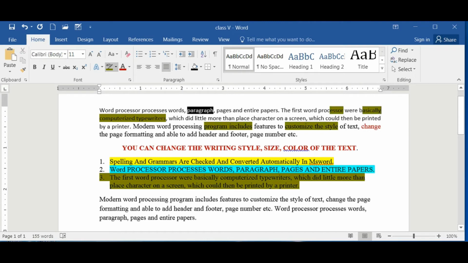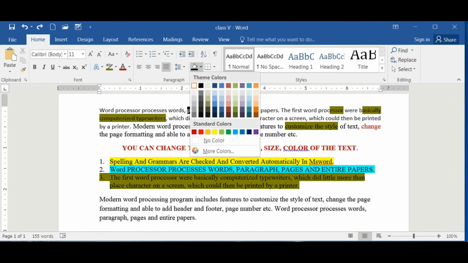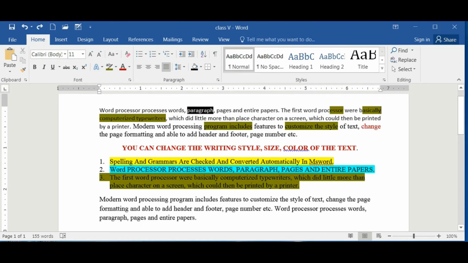But in the case of shading, it is not like this. For example, you have to select the text first. Before that, it doesn't happen like this. Shading means you have to select the text and you can give the color to its entire background. Okay, so that is the difference between the shading and highlighter.